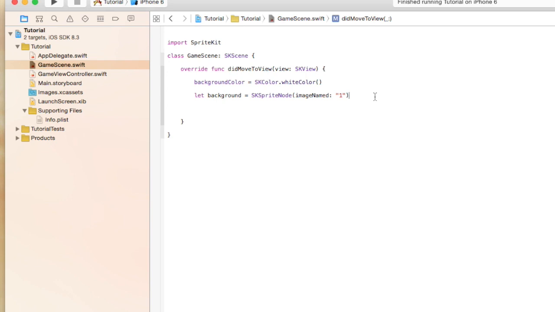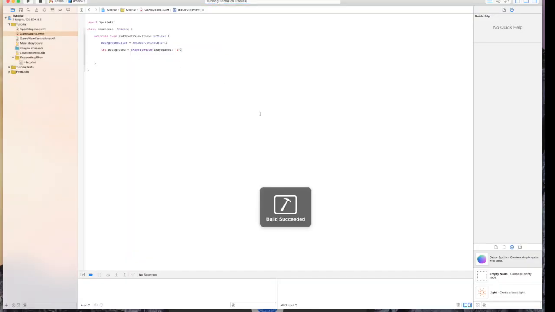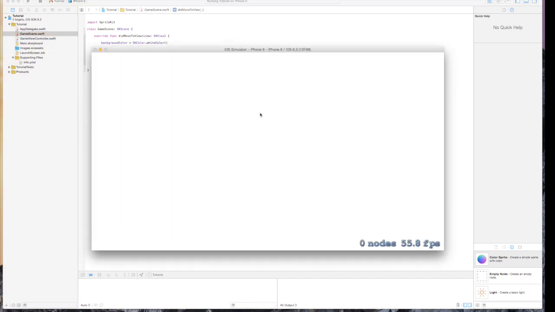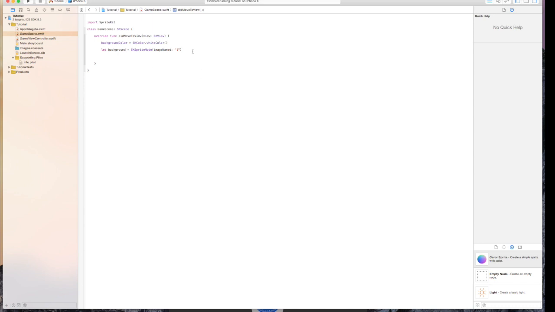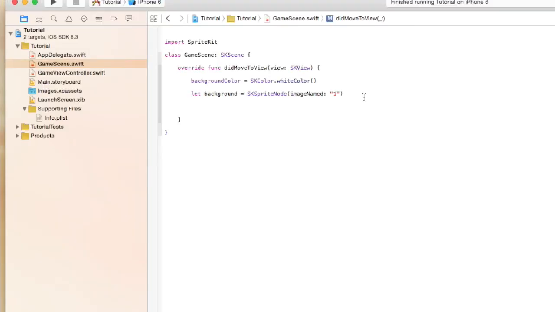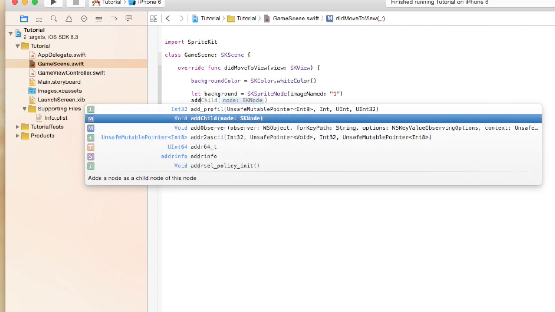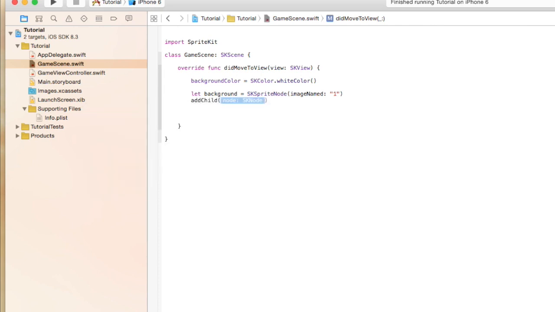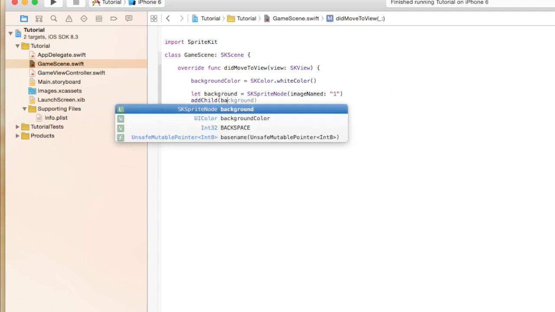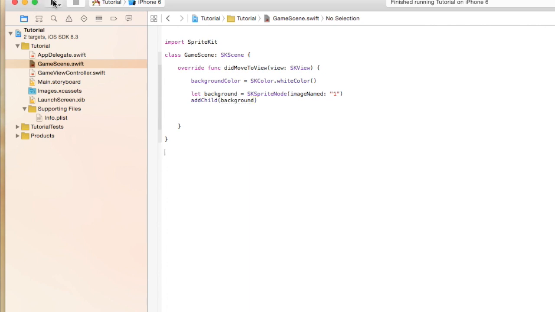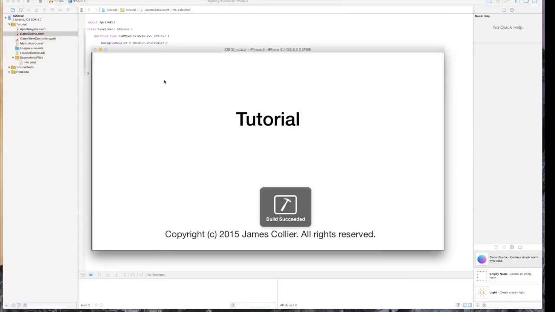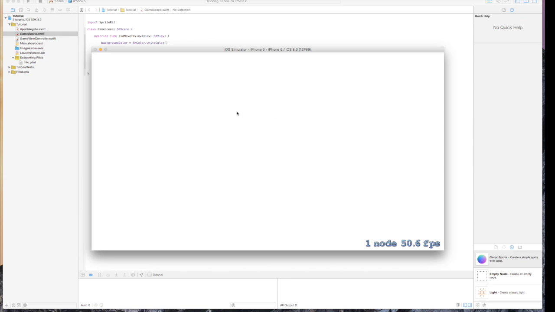So if we build and run it, we still have a blank screen. So we'll stop that. Now, the way to add this sprite node is addChild. And what child do we want to add? Well, it's going to be our background image, so we just pass that in. And it might not see it. We'll see here. Alright, so it doesn't see it.